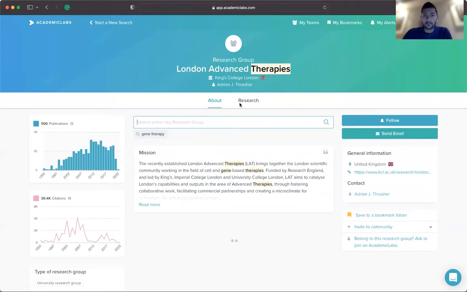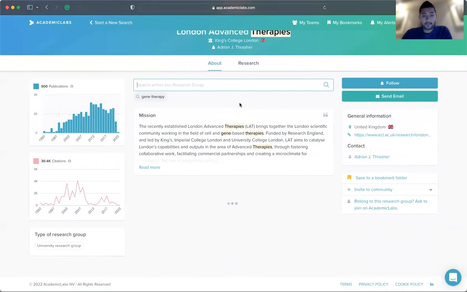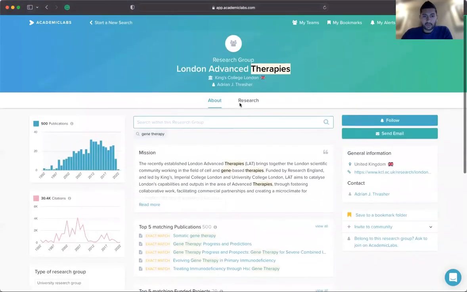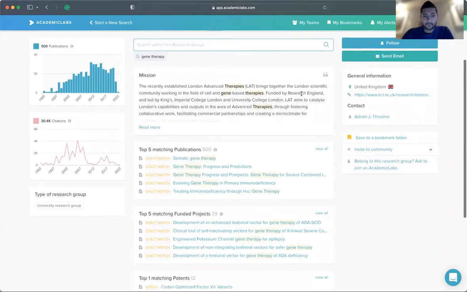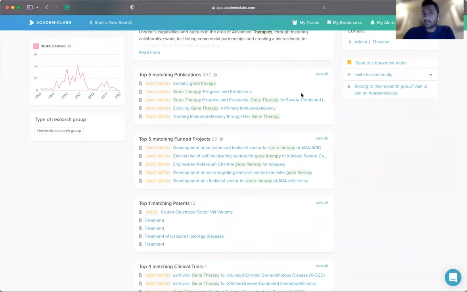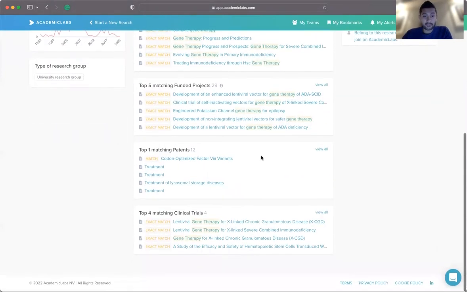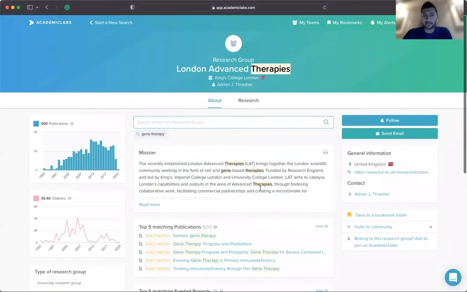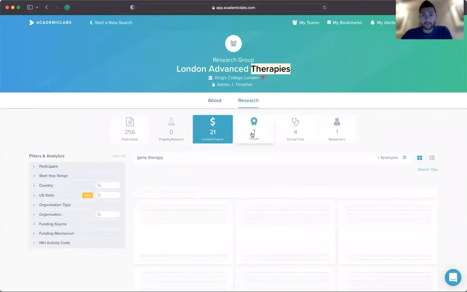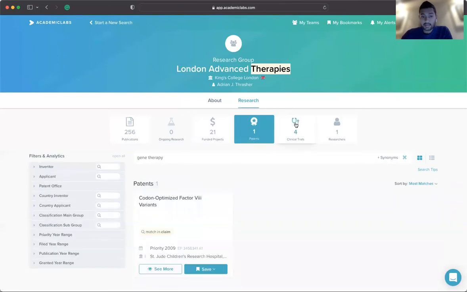A research group profile looks like this, where you have the mission, you have ongoing research. In this case, there was no ongoing research from the websites where we curate the information, so we have just the mission. You also have all the other information that is available publicly. So we get the publications, we get the funded projects, we get the patents, we get the clinical trials. All this information is available over here. Of course, you can search within this profile and see all the information of this group on your topic.